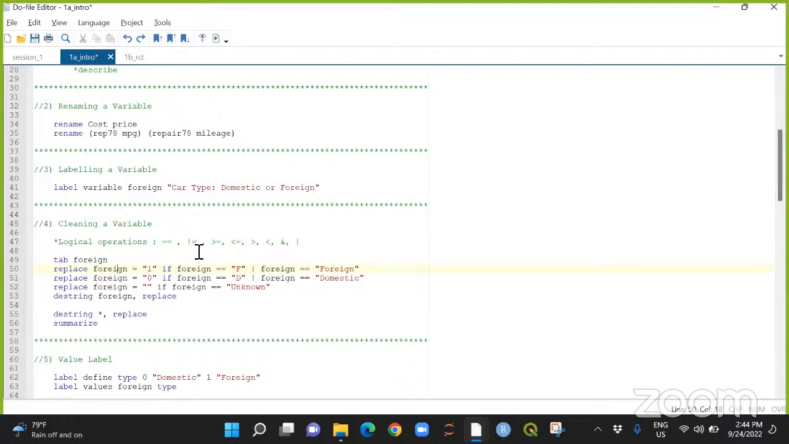Which one? Here, this is not equal to. So this is an exclamation mark and an equal to. I hope you can understand what this means right now. And the reason I've put this in quotes is because foreign right now is a string variable. We can't replace something which is a string directly with a number. We have to make everything a number first, and then we can destring it later.